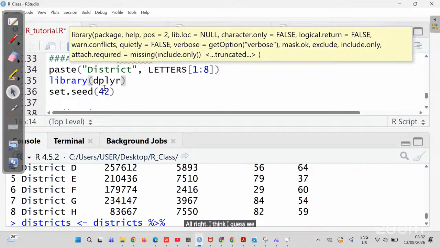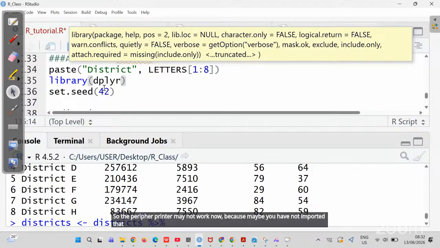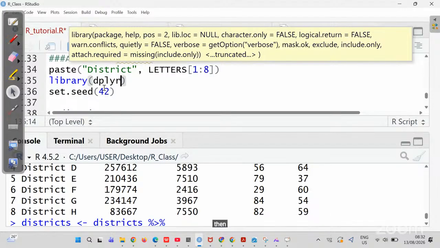I guess we installed dplyr in one of our classes, isn't it? So the pipe operator may not work now because maybe you have not imported that library. So just import it, run it, then try it again. You should get your output.